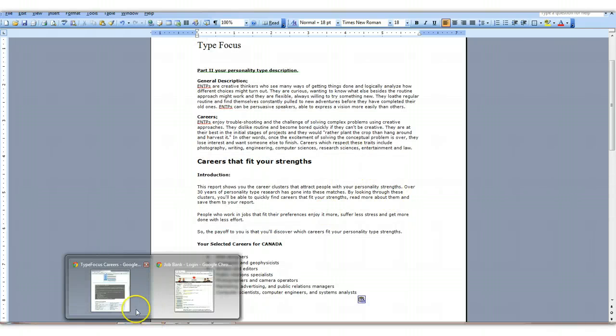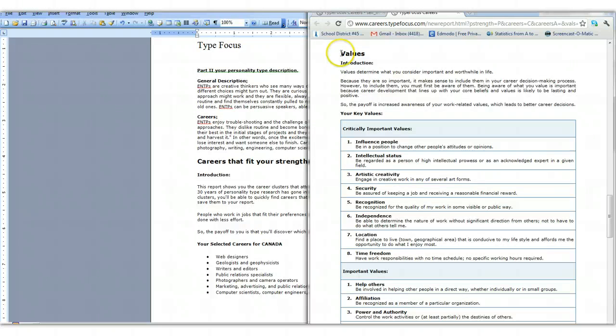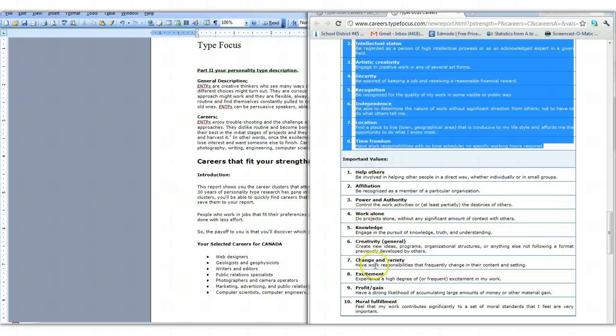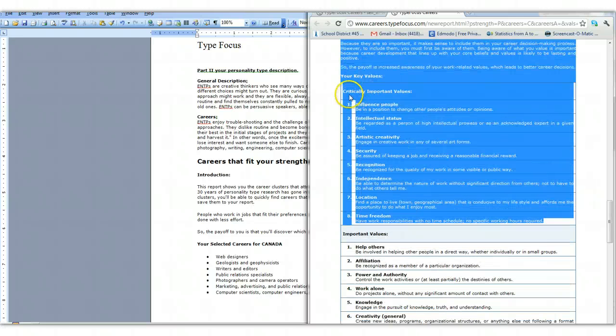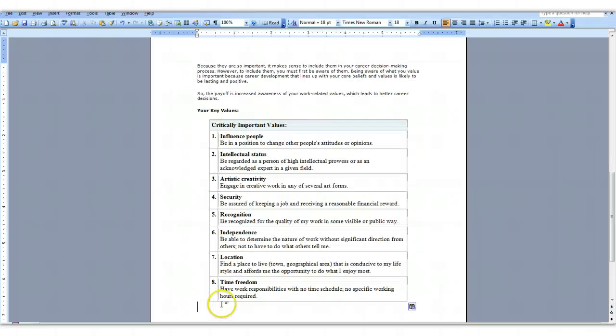Finally, the last bunch of information we're going to take from Type Focus is our values. Now the values, everybody has a different set of values. I have 8 critically important values and I want to take those. I know some of you only have 1 or 2 critically important values, but I would like you to have at least 8 or 10 values in this section. So if you only have 1 or 2 critically important values, copy those, but also take another 8 of the important values. And we're going to copy that. And we are going to paste that in.